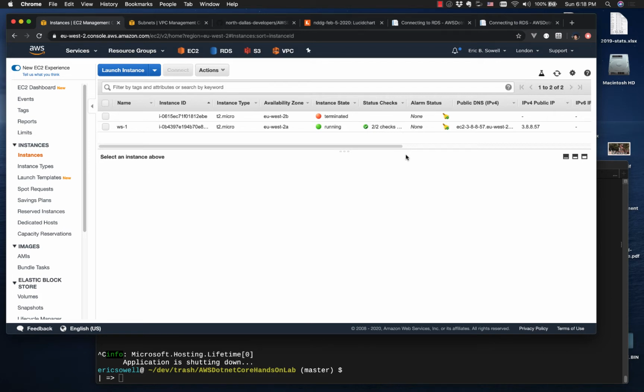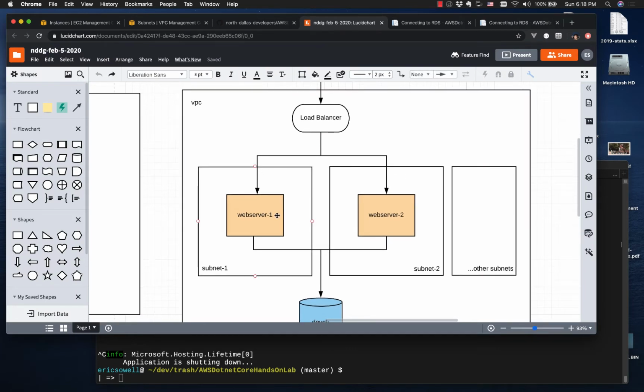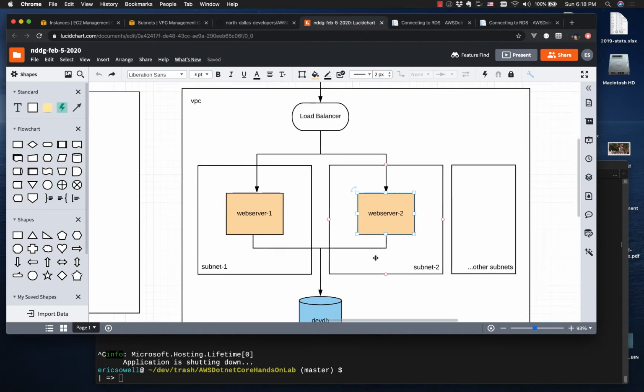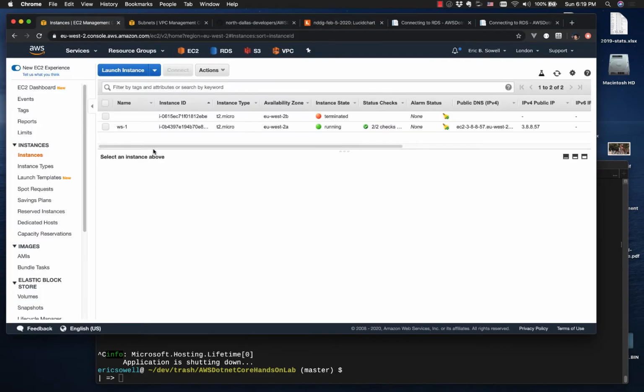In this one, we're going to go for this picture. We're going to have two separate web servers in two separate subnets, still talking to the database, but behind a load balancer so that traffic can be routed to either one. So let's start by going back to EC2.